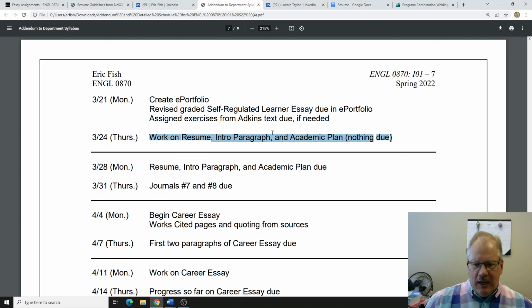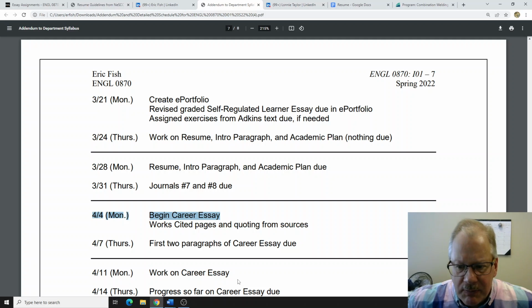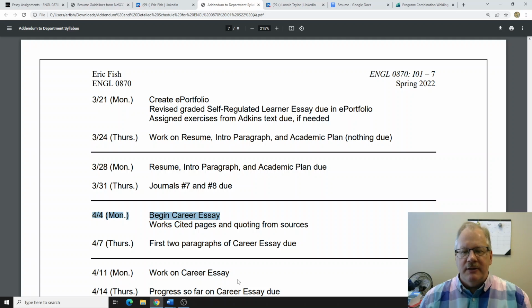So for this week, you want to create your LinkedIn page. Start working on that resume, introduction paragraph, academic plan. Send those to me by next Monday. Then we'll start working on journals, and then we'll start working on the essay. And I'll do another video about the essay, and I'll probably do another video showing how to start posting things on LinkedIn once you get the resume, intro paragraph, and academic plan in there.